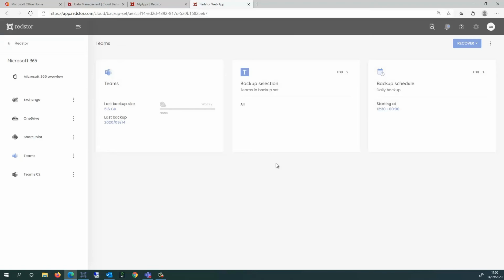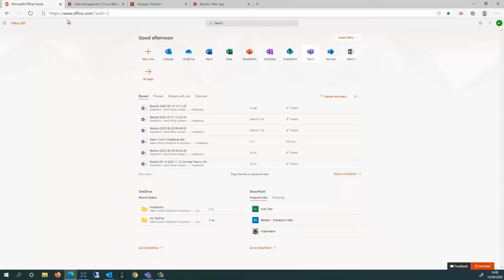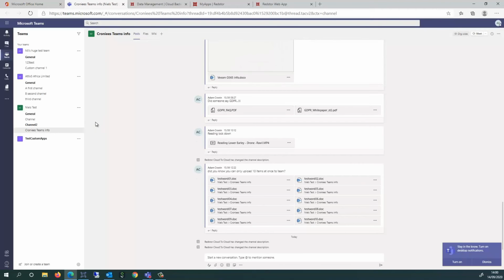Fantastic! So now that the restore is completed, I can instruct my user to go back to their Microsoft 365, and in this case I'm going to browse over to my Teams area and look at my Teams channels. So this is the original Teams channel data. Right at the very top of the screen we'll create a wiki with the date and timestamp of the restore.